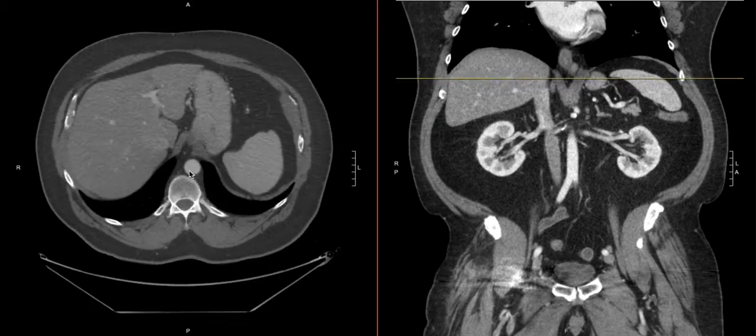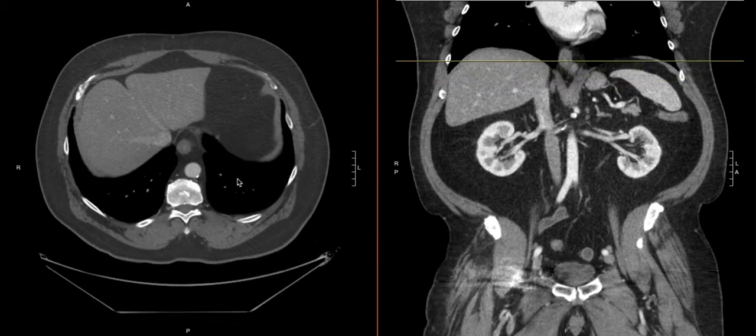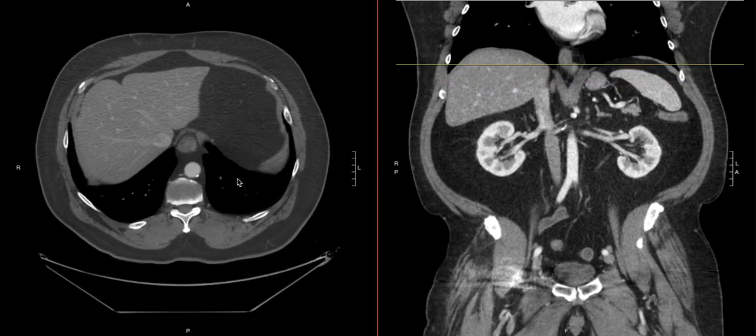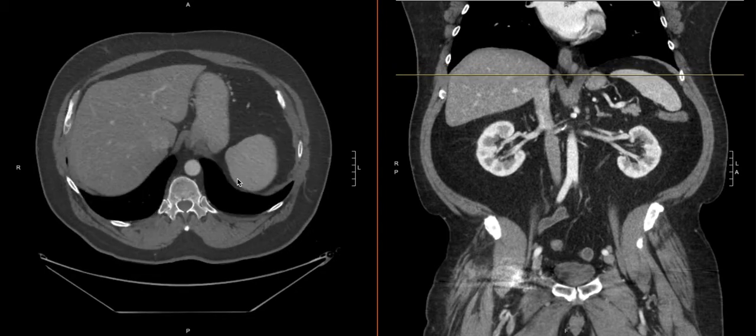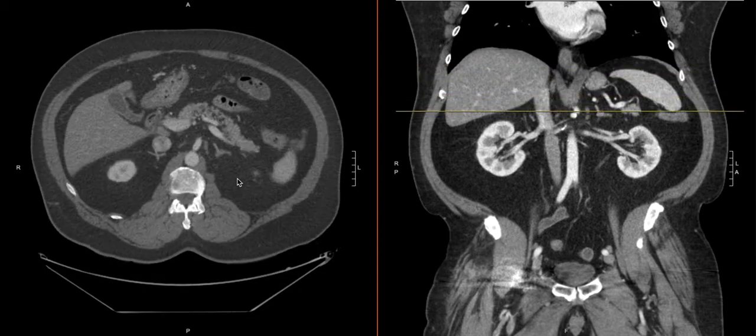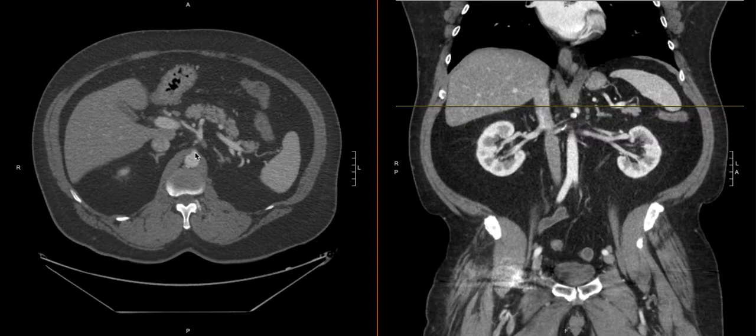We're looking for things like atherosclerosis, like we see here. Also, we're looking for aneurysm or ulcerated plaque or dissection. And as we come down, we'll see that the celiac artery just comes off right here. A little bit of atherosclerosis near it.